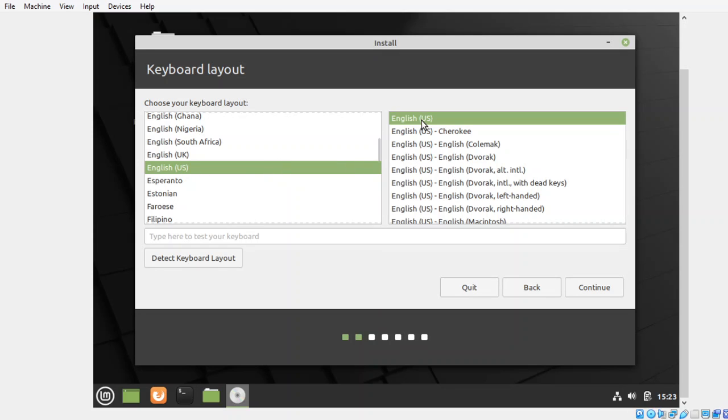Now we have to select our keyboard layout. Again, I'm going to proceed with English, since I can always add more layouts later on after the actual installation. You have a prompt where you can test your selected layout, if your language has multiple layouts, and we move on.